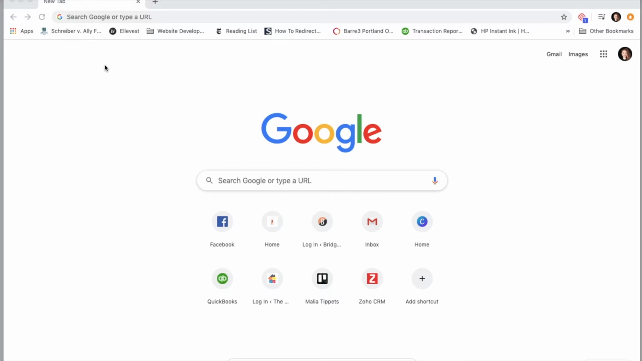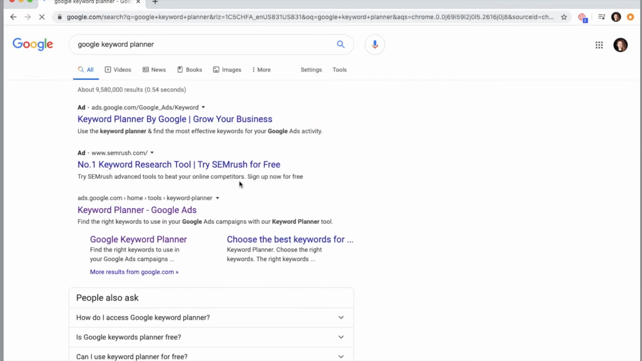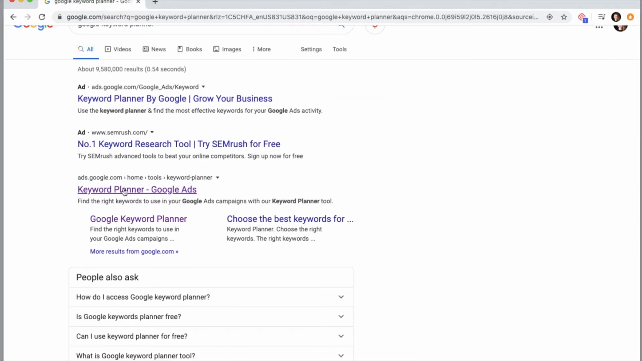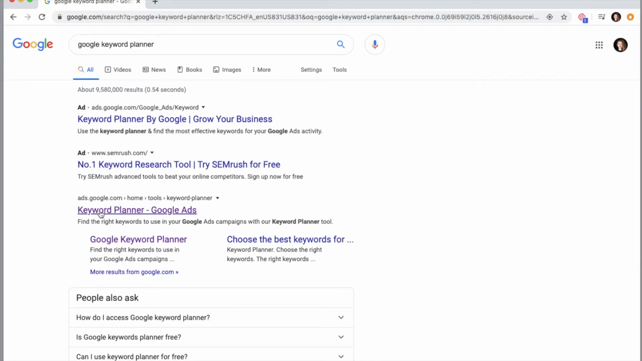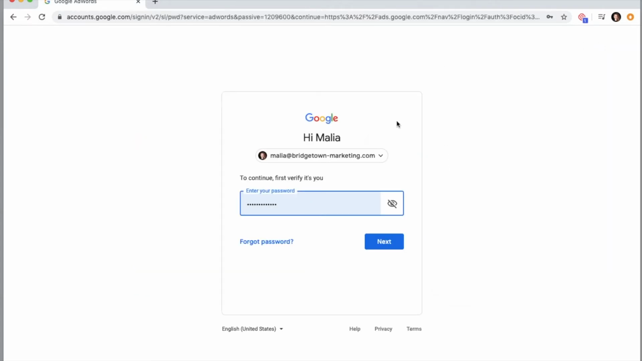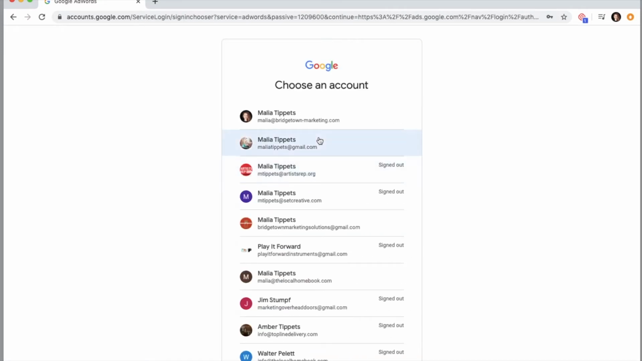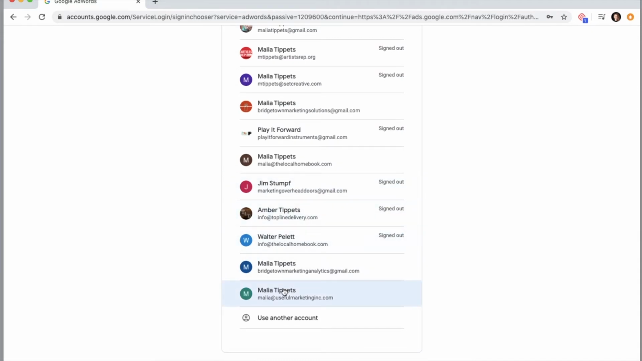So starting on Google, I'm going to go into this Google search bar and I'm going to put in Google Keyword Planner. From here, I'm going to go to the Google Keyword Planner that's underneath the ads. See how these are the ads that are popping up? Just going to go to this one. And from here, I'm going to say sign in. And for the demonstration purpose, I'm going to pick an account that I know doesn't have a Google AdWords account set up for it. Let's see. I will pick this one.